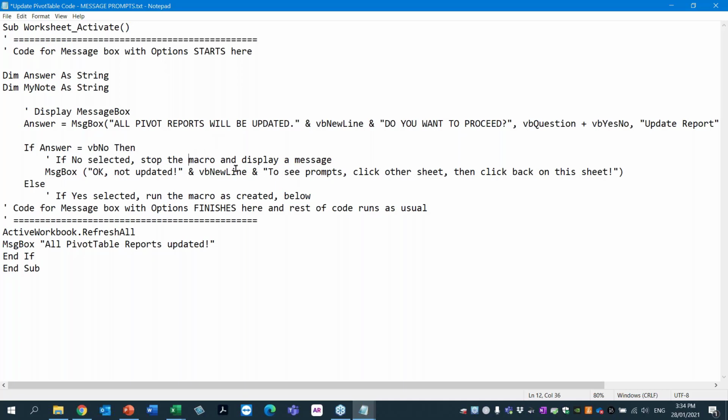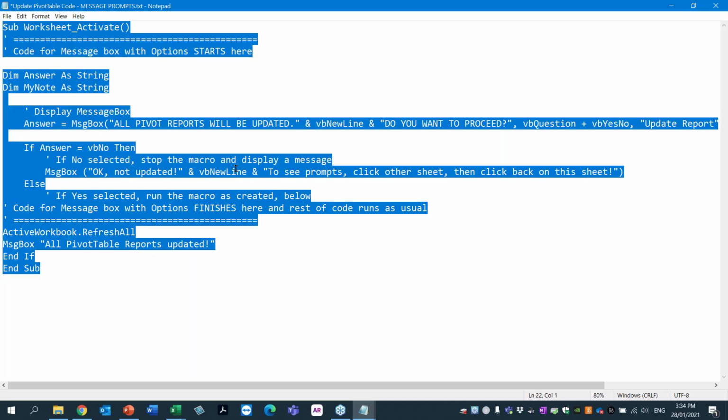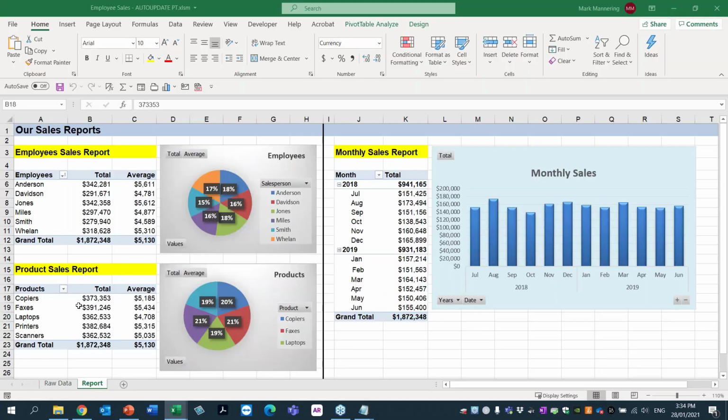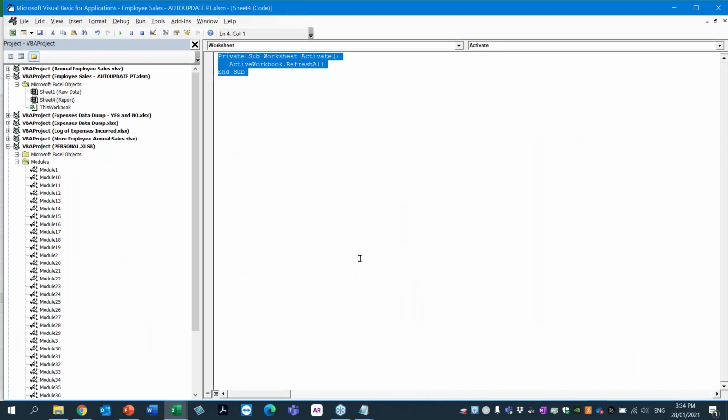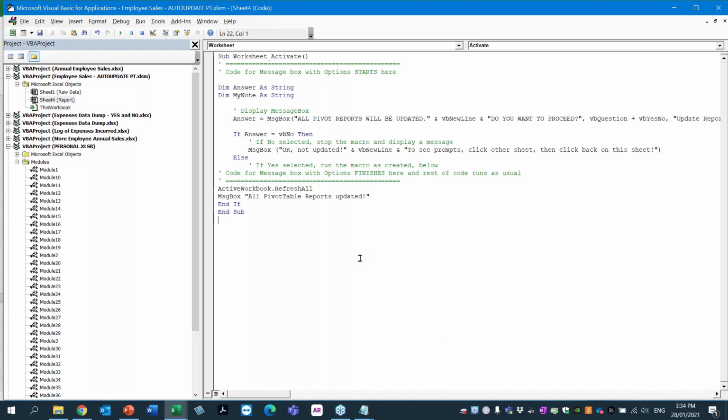Okay, so what do we do? Control A. We're going to override the other previous code in our example. So Control A, Control C, I just did. Right click, copy, go back to here. We're going to right click on the report, view code. Should have the old one there. You're going to get rid of the old one. Control A, delete to be safer, and then Control V. It all goes back in.